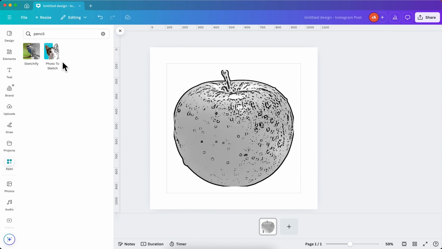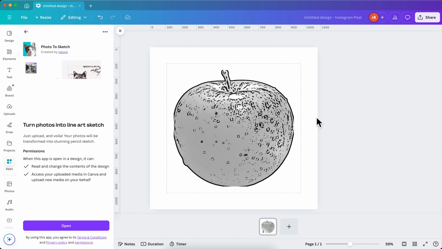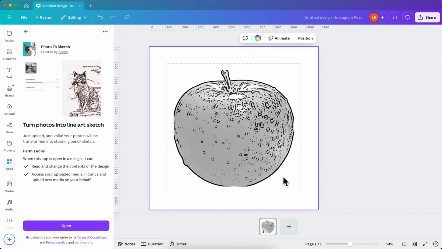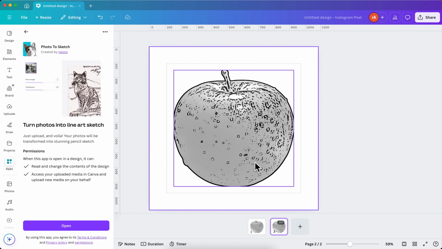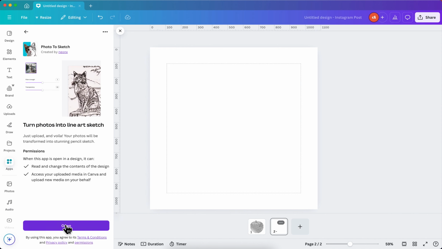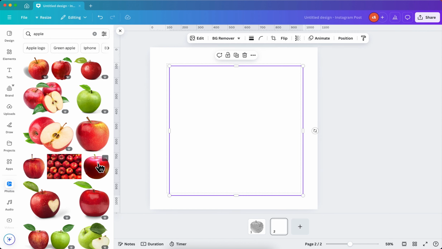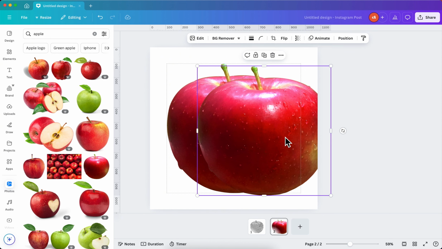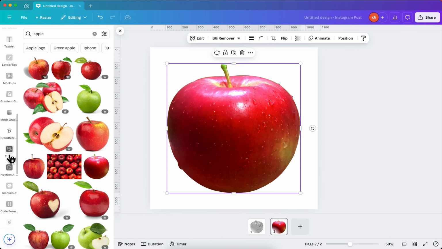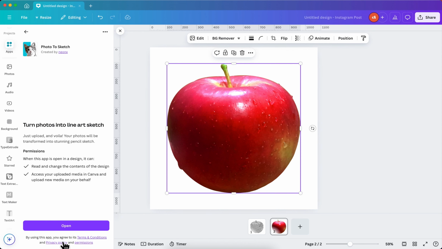So go back here and we're going to choose Photo to Sketch. And here, let's just create a new page. Just delete this one. And we're going to open this here. Go to photo. And we're also going to add the same image just to know what effects we're getting. Delete this. Let's go back to our app. Okay, here. So we just say open.